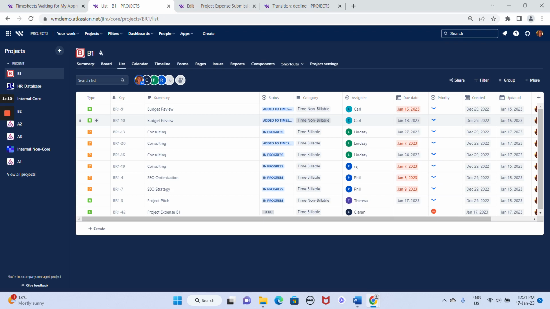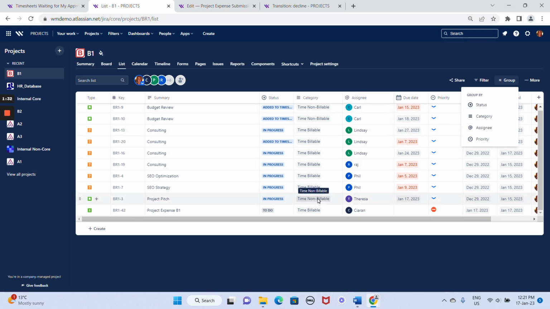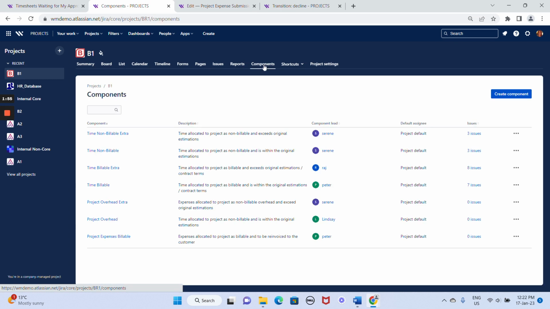So we have time that is billable and non-billable. Non-billable becomes our project overhead essentially. But we also have the non-time related expenses. And if we really want to understand the project budget and the profitability, then we really have to put those things together. The way to do it would be by using components.